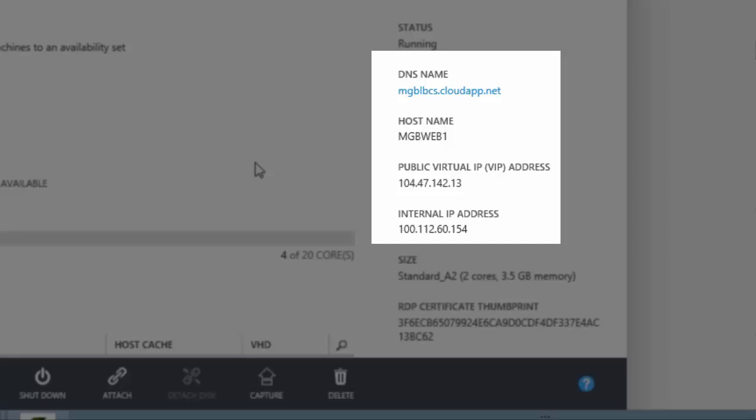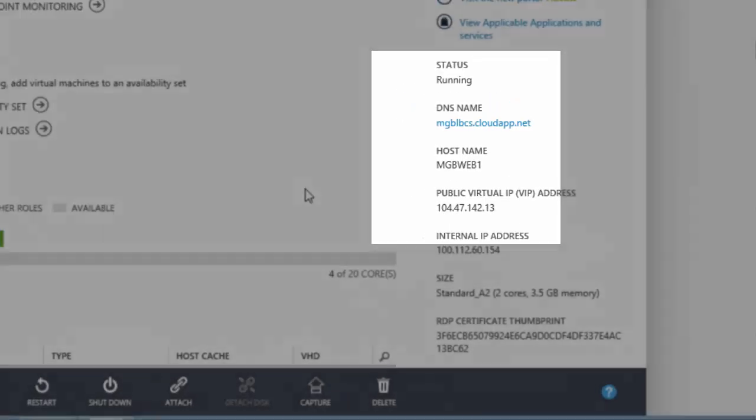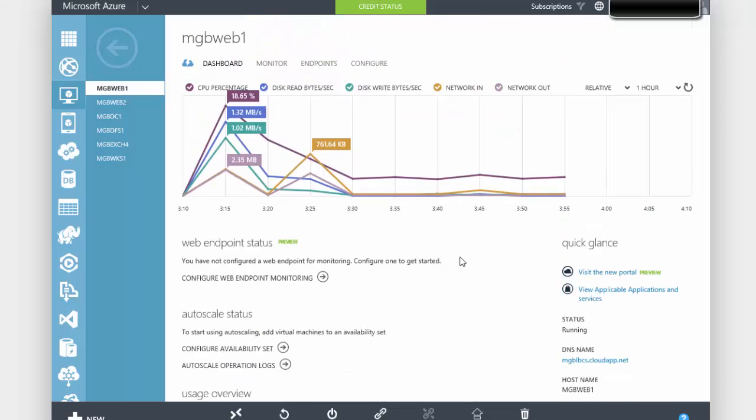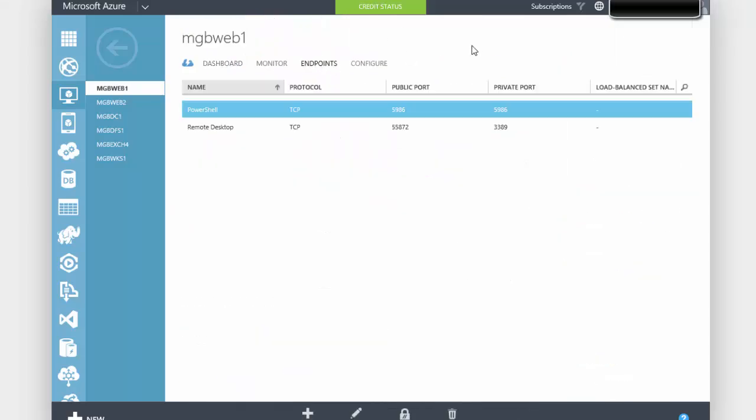So this DNS name here, mgblbcs.cloudapp.net, maps to this virtual IP address being assigned to us from Microsoft. If we scroll back up and click on endpoints, for this virtual machine you'll see there's two endpoints that are created for us. Now these endpoints are created for every Microsoft virtual machine that you create. One endpoint is for PowerShell and the second endpoint is for remote desktop.